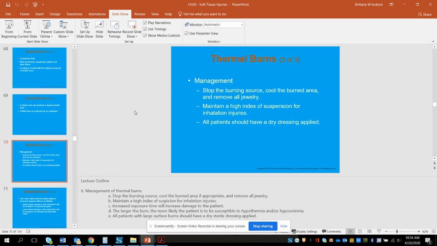Looking at management of thermal burns, like I said, is to stop the burning source first and then cool that area. But you don't want to put a whole lot of cold water there and leave it submerged, because you don't want blisters to begin to form if they haven't already. So you would want to stop that burning process, and you can cool it off with water, but then you're going to want to dry it and apply a dry dressing.